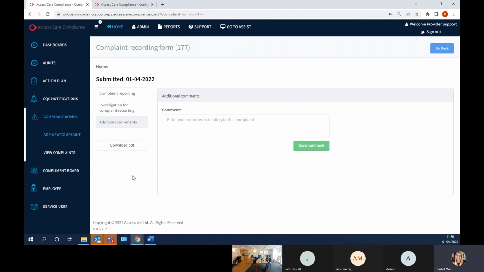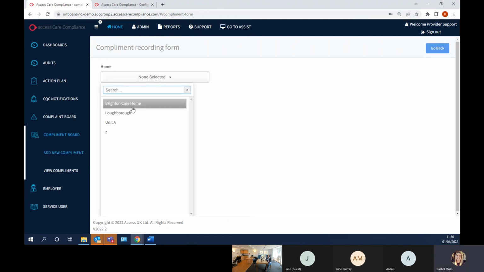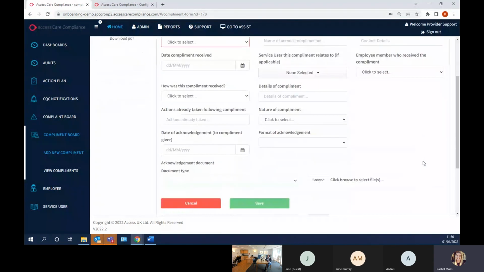And if I just show you the compliment form so you can see the key difference. So it's exactly the same process. Compliment board, add new compliment. Again, select the home. And then you'll see that the format of the form is the same. It just says compliment instead of complaint. So you would go through and fill out the information in exactly the same way.